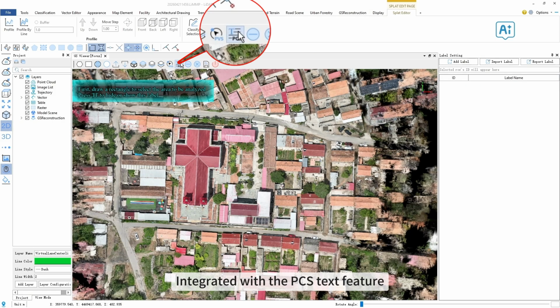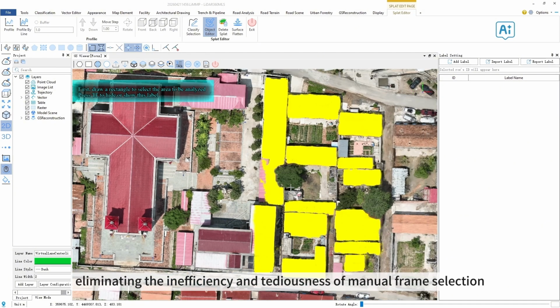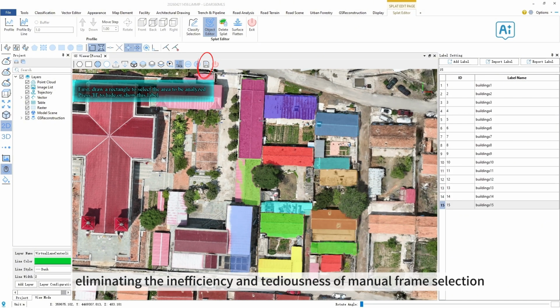Integrated with the PCS text feature, it can identify similar ground objects in batches through text-based selection, eliminating the inefficiency and tediousness of manual frame selection.